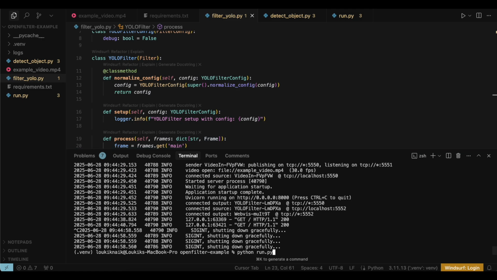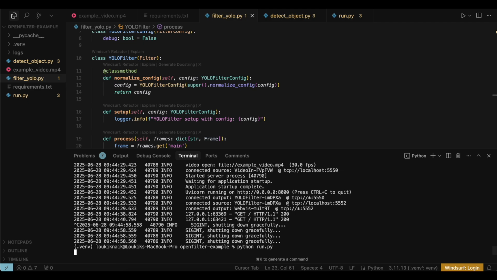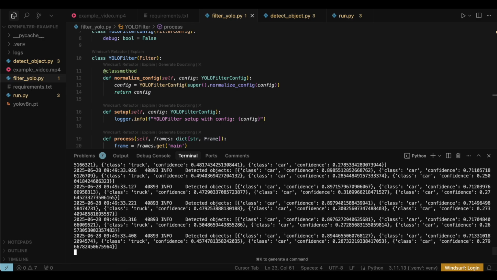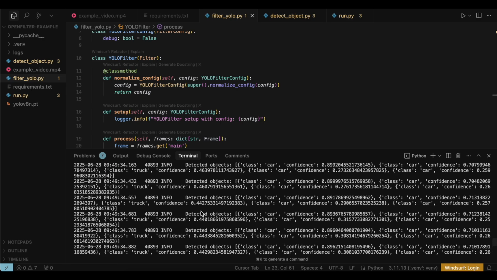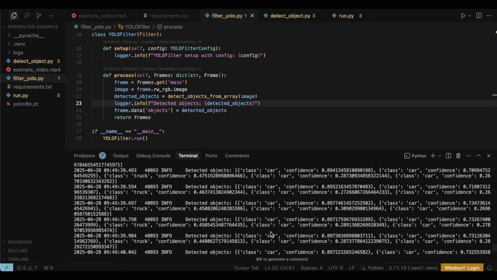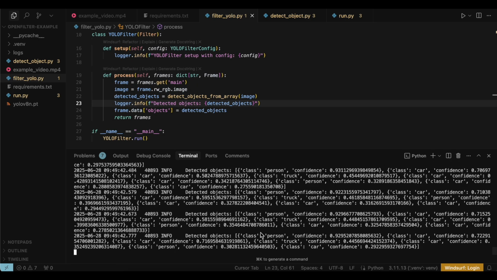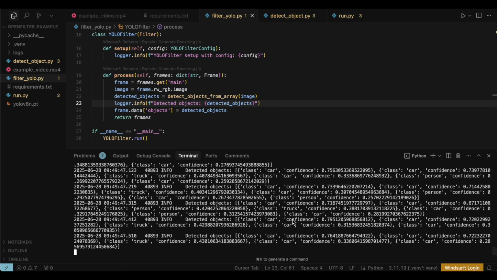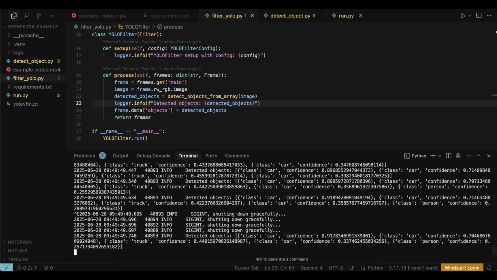Let's rerun this script now. It's downloading the YOLO model because it's the first time. And now you can see for each frame the detected objects are getting logged here. But for our functionality, we just want to pass it downstream, so we are logging just for visualization right now. And so now essentially the YOLO filter is done. All it does is detect objects in each frame in the video and pass them downstream.